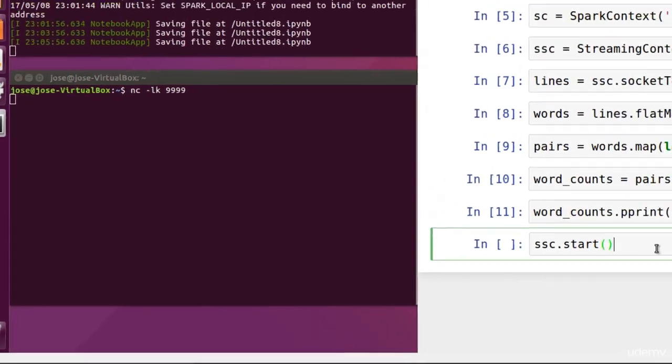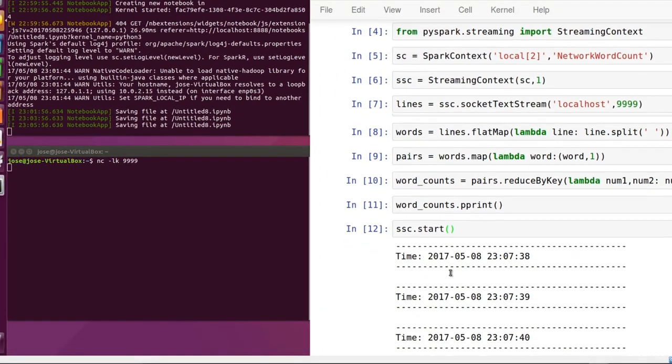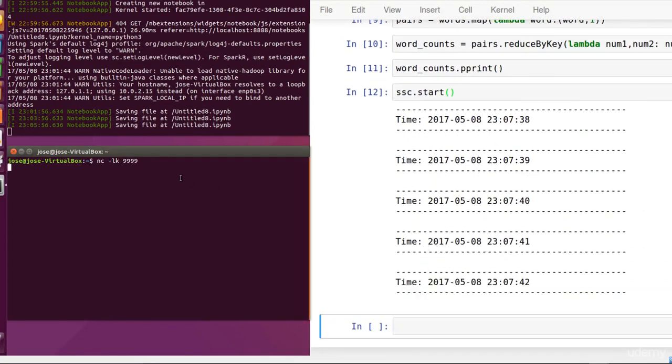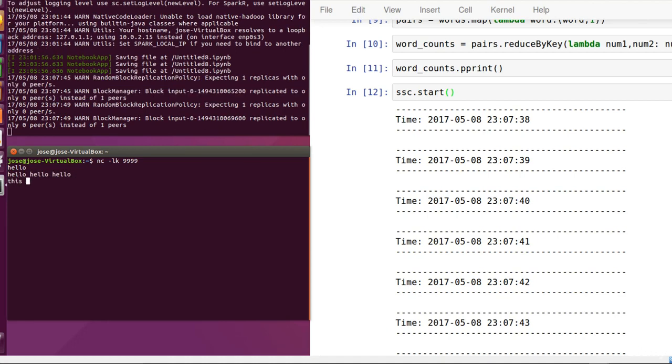So let's run this. Okay, so my streaming context has started, and you can already see it's beginning to print every second. So let's start typing something. We'll say hello, hit enter, and then we'll say hello, hello, hello. And then we can write, this is a line with multiple words.